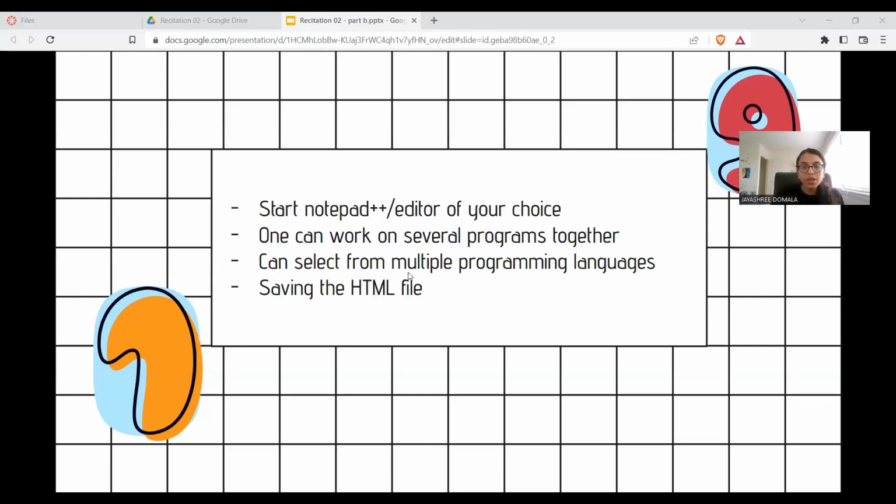So let's see how you can start using the editors that are there. And one reason, something that I like to mention, is that there's a reason that we try to use professional editors, because it helps to facilitate the development of the source code.